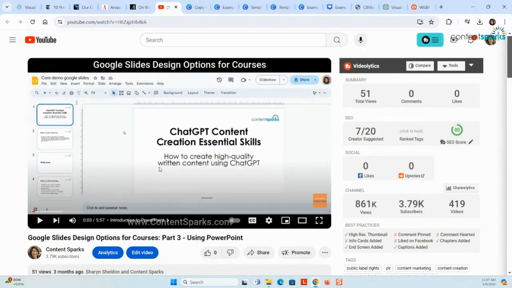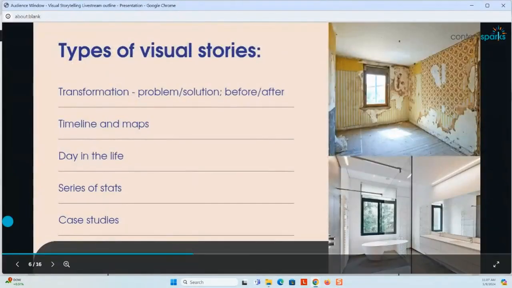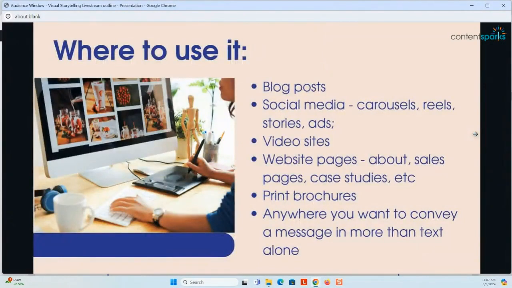So that is a type of visual story, even though you wouldn't think of it immediately that way. And it's used in a lot of different places. So if we go back here, you'll see visual stories in blog posts. You'll see it in things like social media, of course. You see those all the time: carousels, reels, stories. Ads can be a story, advertisements as well.